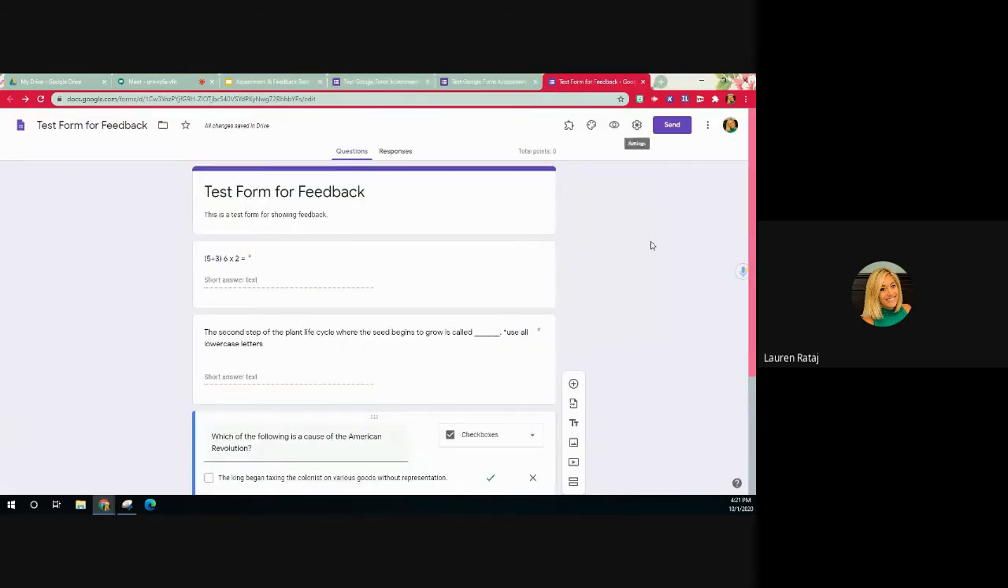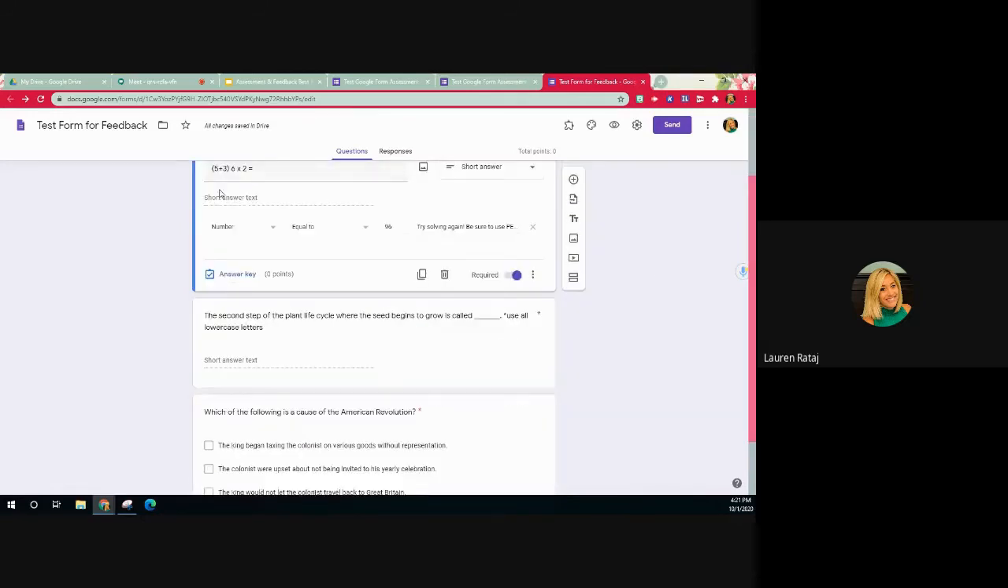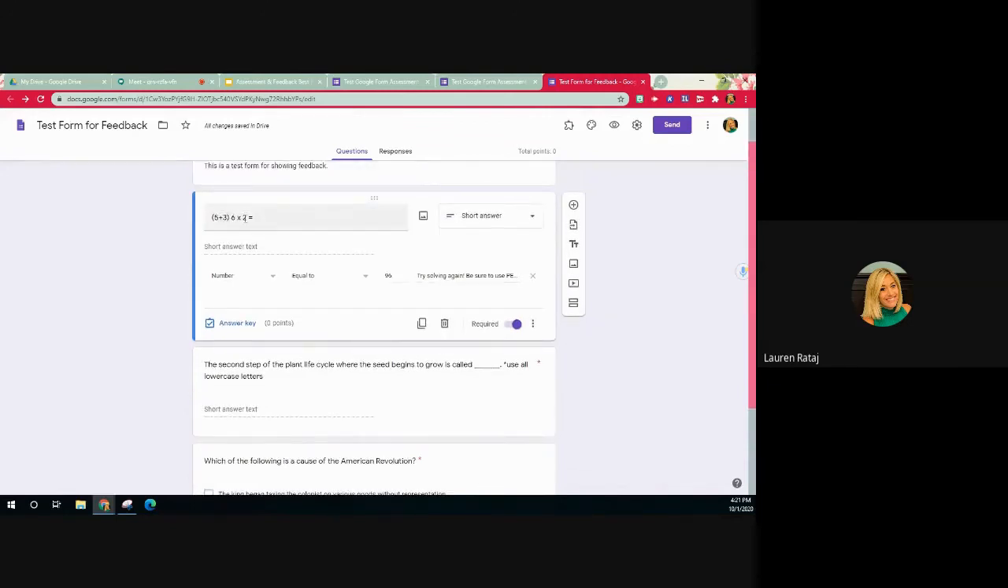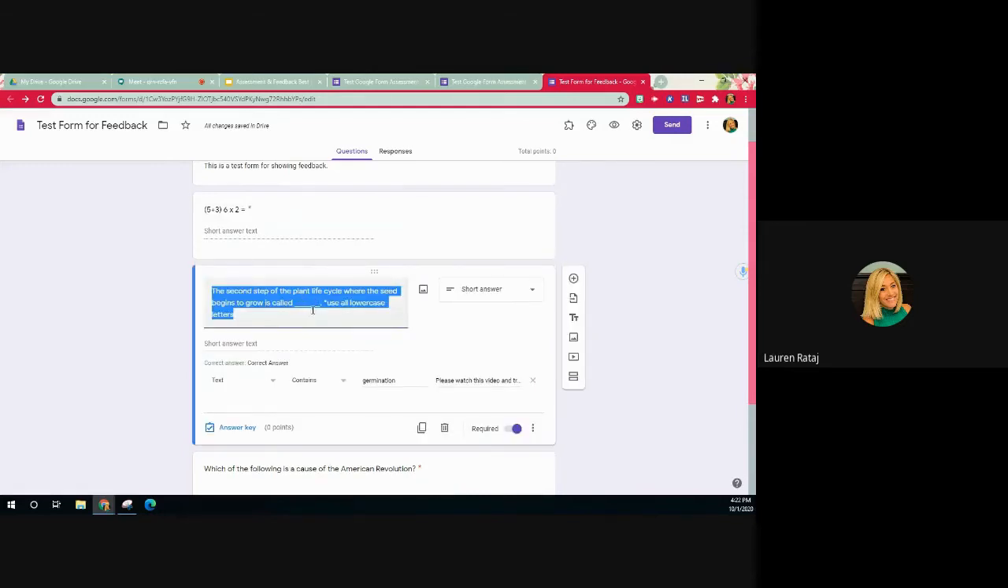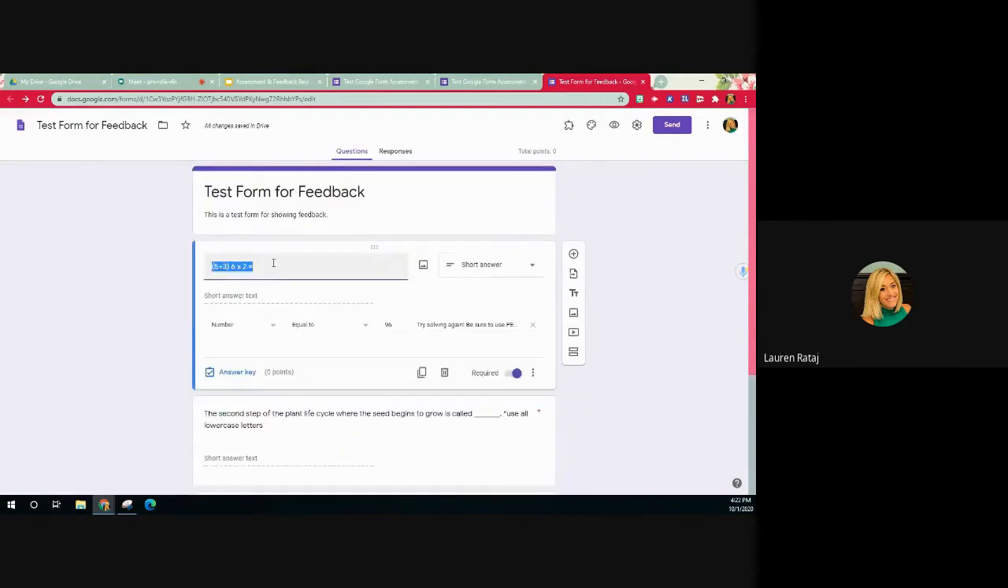So here I have a form, and I went ahead and I put some information in. And so with response validation, it's important to note that you have to have your answers be short answer to make it work. And so here I have an example of two different ways you could do this. I have an equation to solve, so it might be with numbers, but also want you to know that you could also make this like a fill in the blank and also do short answer. So I have two different examples here for you.